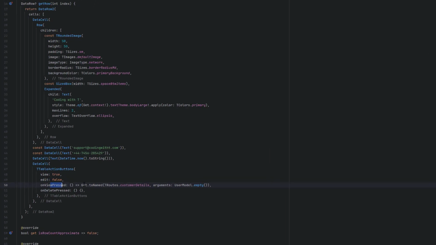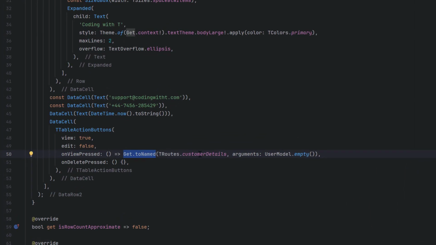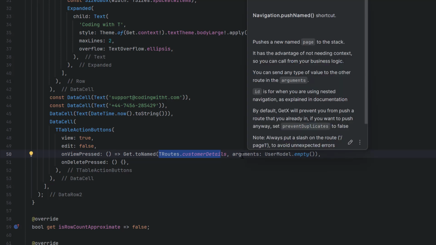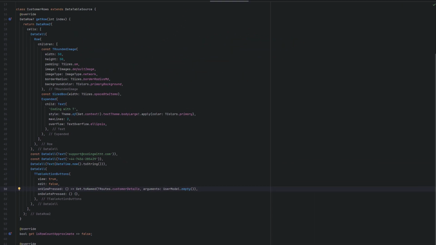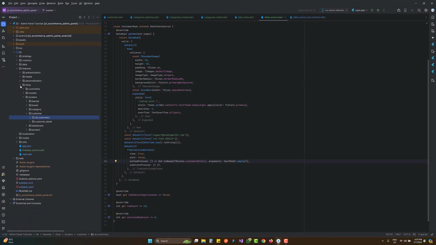So when on view pressed happens, we will use Get.toNamed to go to the customer details, and as an argument, we are going to pass the user model, or the current customer data. Currently it is empty. So in this way, the table is completed. Nothing is inside the widgets. Let's run the application. And before that, we have to go to the routes.